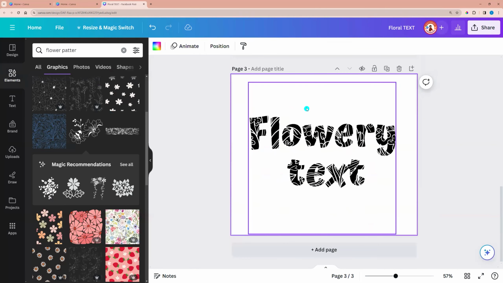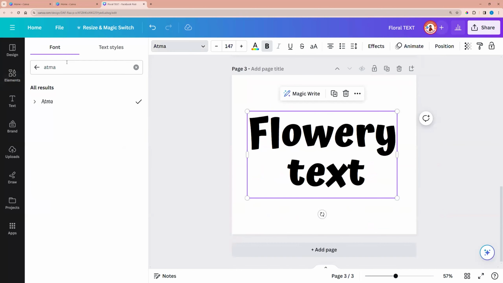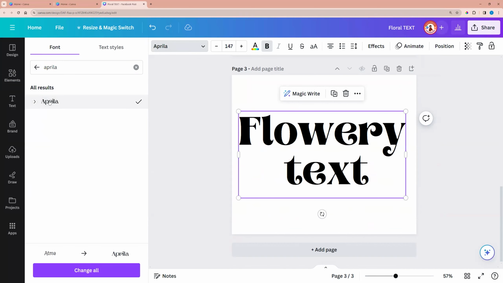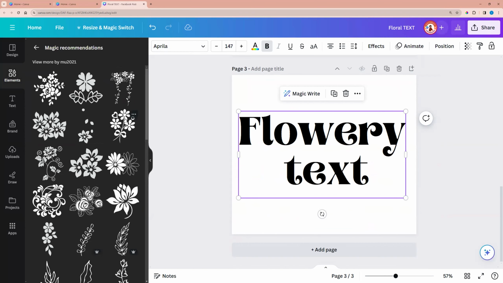Let's try another one. I am deleting this one. We can change the font. For example, we can try with Aprila. And now we can search for other elements.